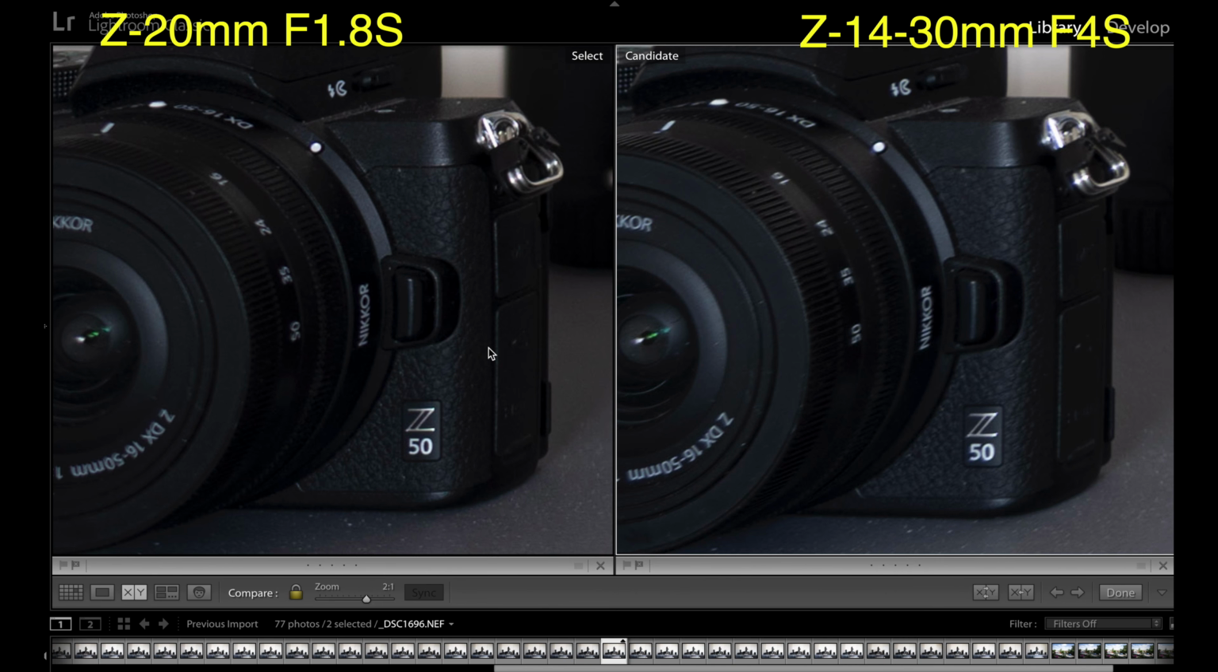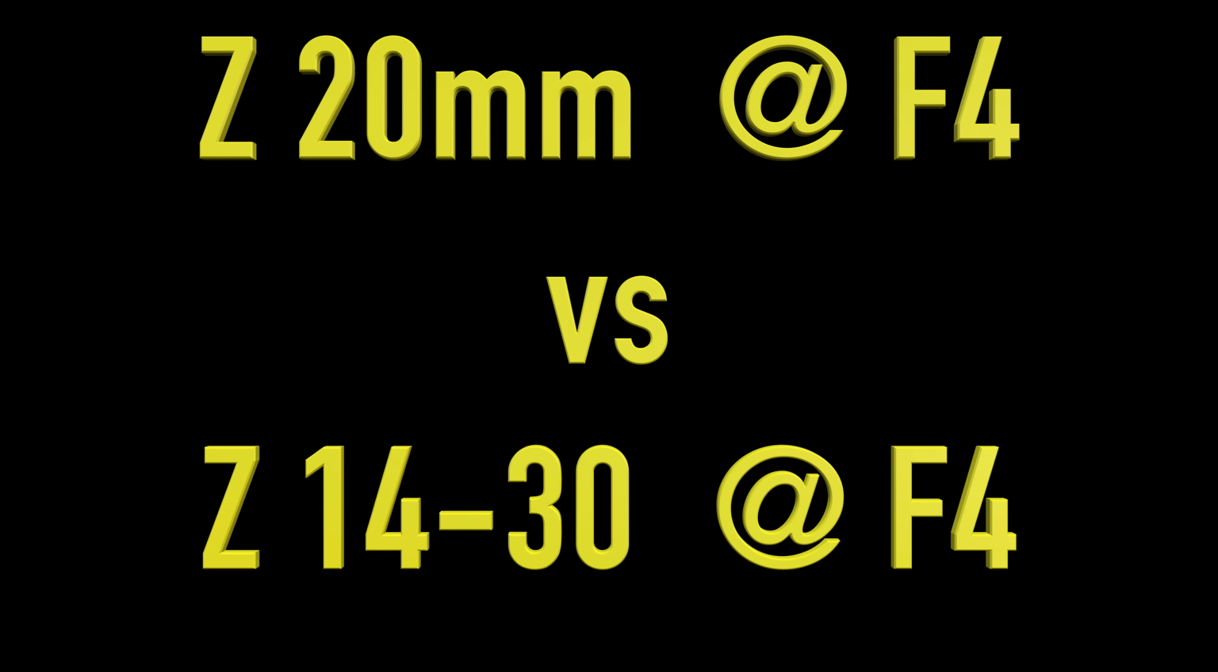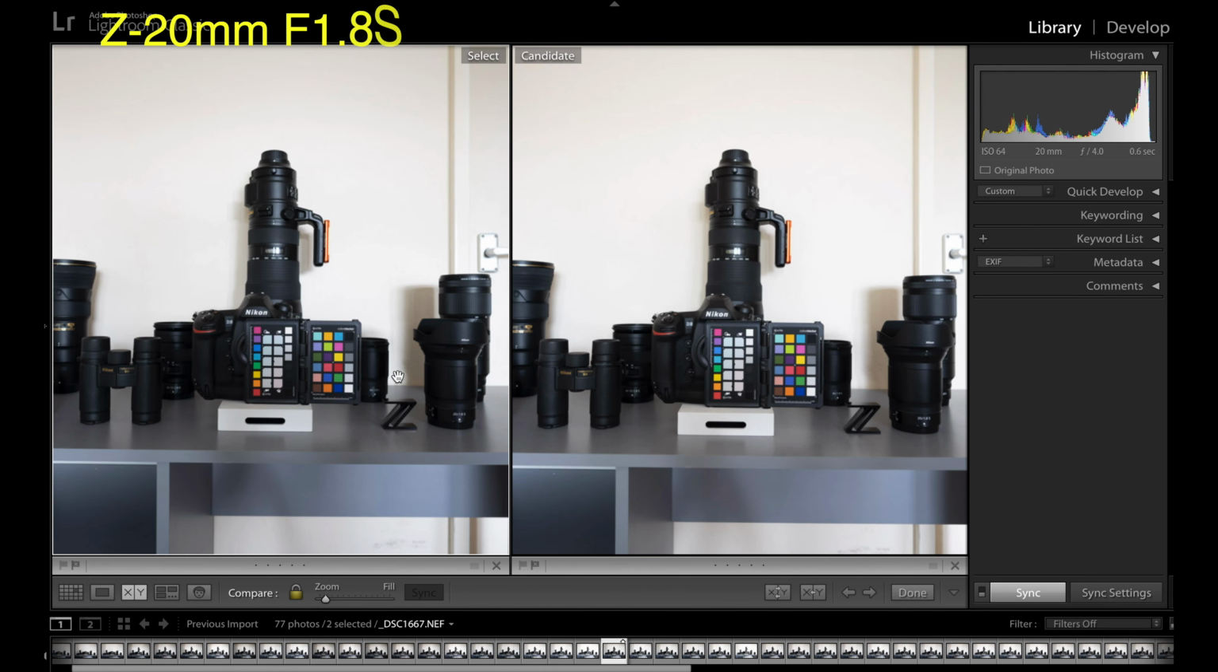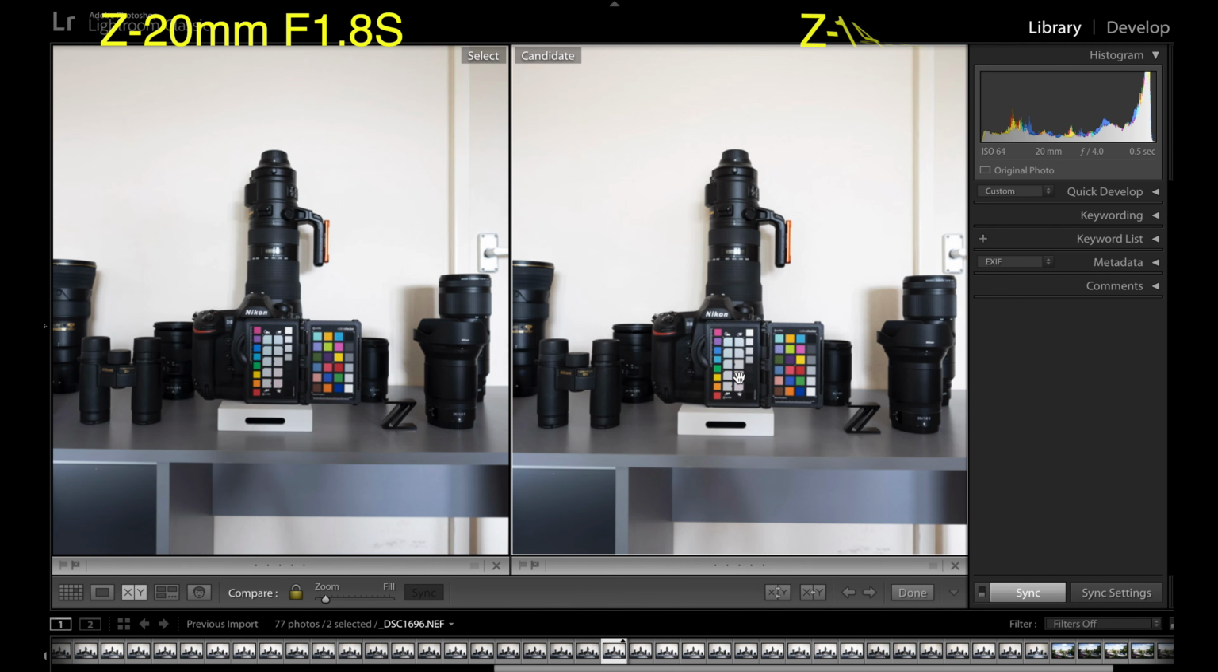So what we'll do is we'll stop the 20mm prime down to f4, so we'll compare both lenses at f4, see if there's any noticeable difference. Right, so 20mm prime on the left, 14 to 30 on the right. Both lenses are now at f4, so we're going to see what the 20mm is like now that it's been stopped down. Technically the 14 to 30 has an advantage because it's still wide open, but we'll compare both the lenses at f8 in a minute.